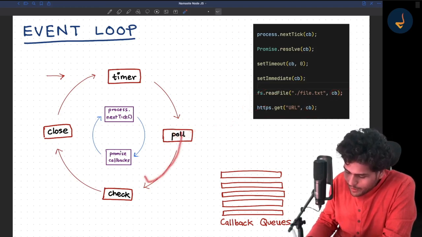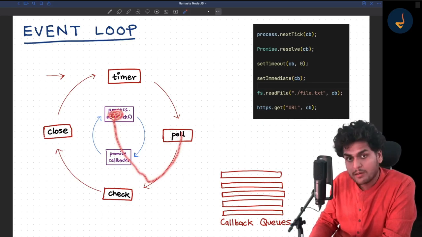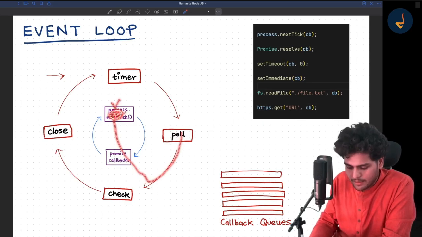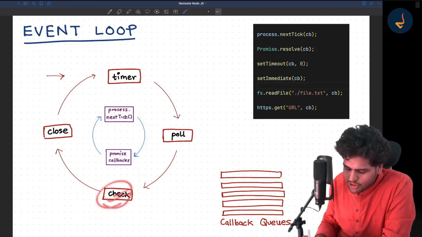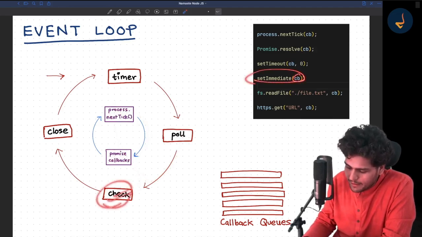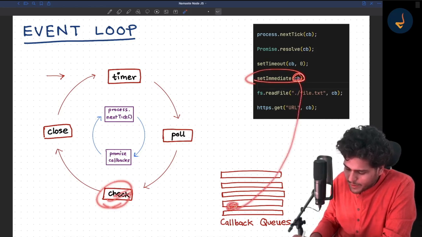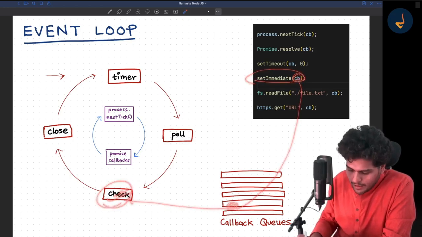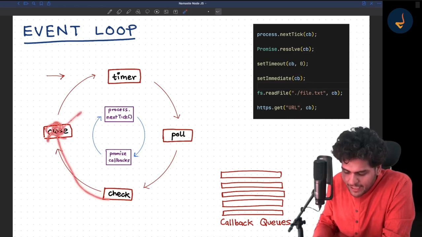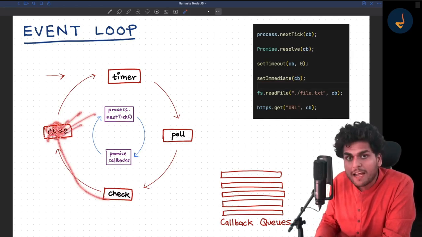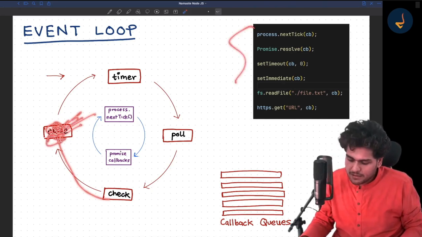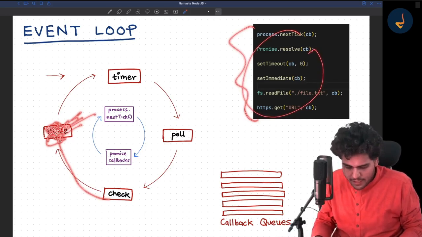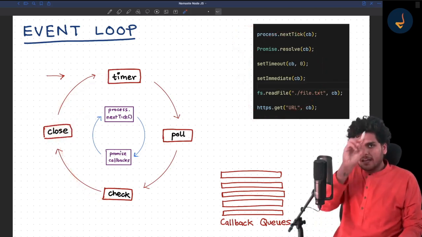Now the event loop will again check if there is something inside process.nextTick. It's not there. It will check the promise callback. It is not there. Then it will check the check phase, where it looks for the setImmediate callback, which will be in its respective queue and will execute here. Now it will go to the close phase, which closes any socket connection, but there is no socket connection code, so nothing will happen. It will again go to the timer phase and keep running this cycle again and again.